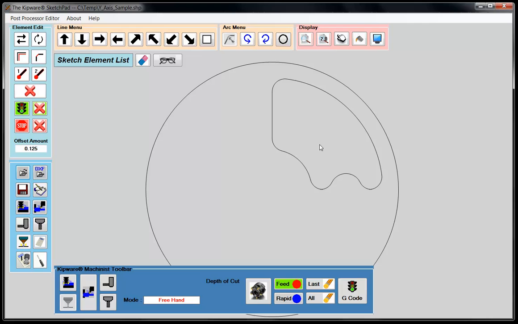Basically you can see that this is on the face of the part. We have the OD of the part, and then we have a pocket that's on the face of the part. The pocket's 1/4 of an inch deep, and we've got some 200 thou radiuses in the corner of the pocket.